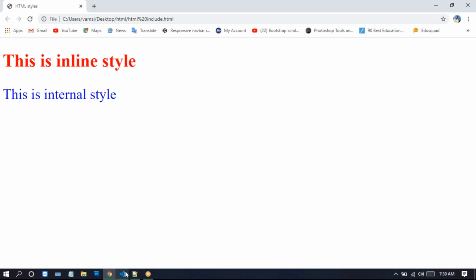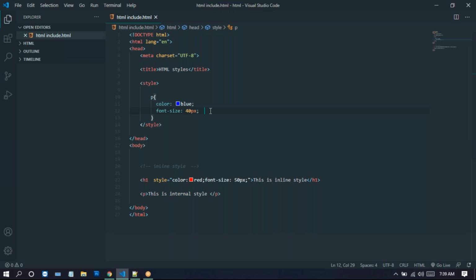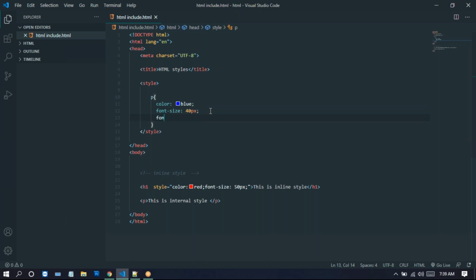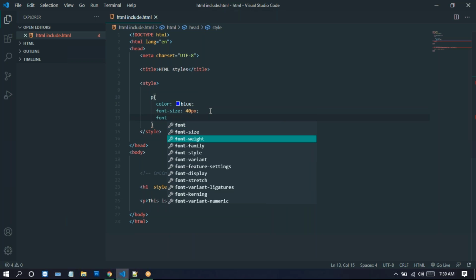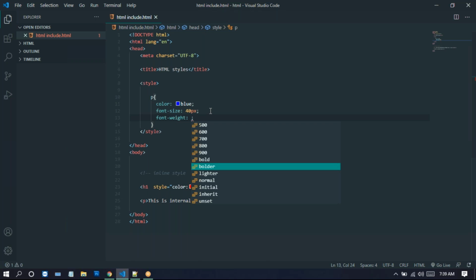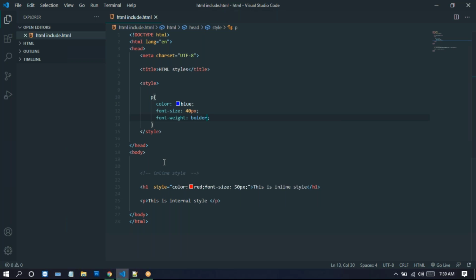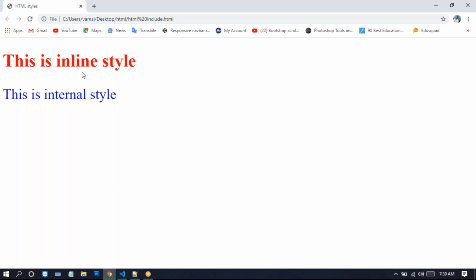So here again I'm taking the Visual Studio. Here I'll just add one more property, like font weight. Font weight here. So here I'm taking the bolder. So here we have values like bolder. Now if you run this one, there you get the bold text here.